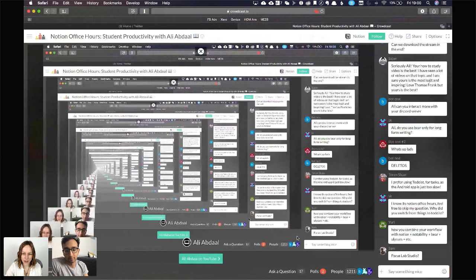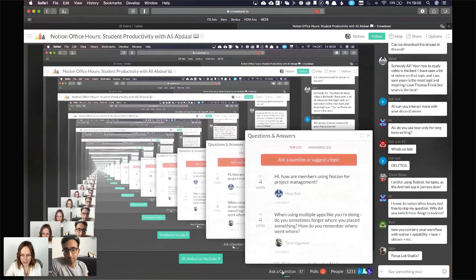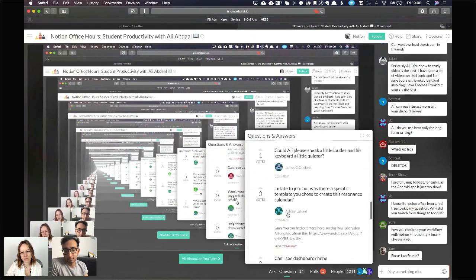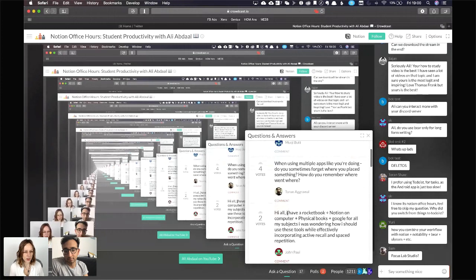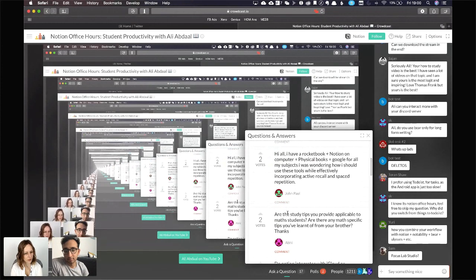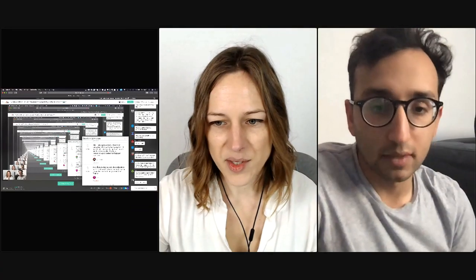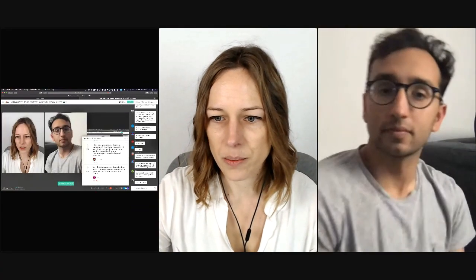Someone said, how do you combine your workflow with Notion, Notability, Bear, and Ulysses? I think we sort of covered a bit of that. It's based on the function, right? Am I trying to make a quick note? Is it a draft? What is it? And then you have the tool that best suits what you're looking to do.